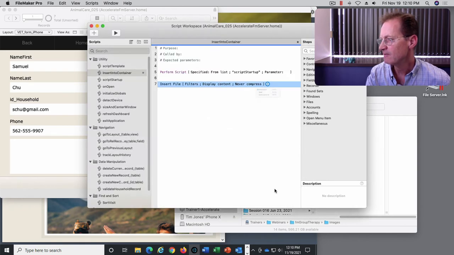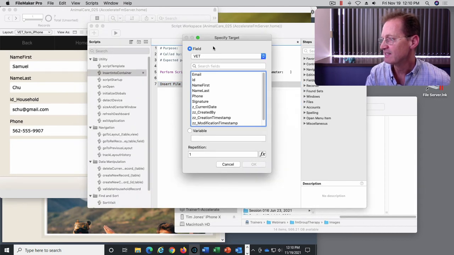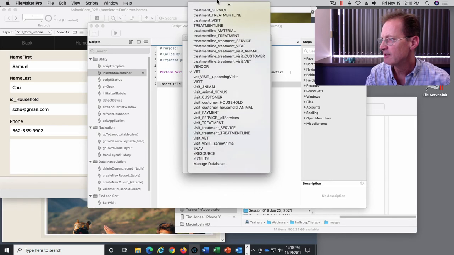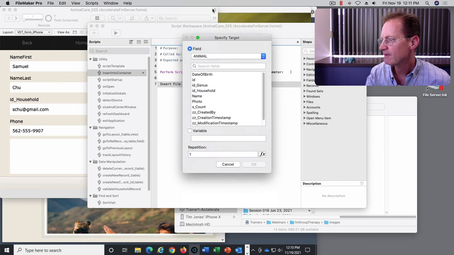I'll say OK there. And then unlike the other three, we can specify the target that we want this file to land in. We can choose the field, the container field that we want the file to be inserted into, or we can insert it into a variable, which is an interesting option. Okay. I'll go ahead and choose a field from the animal table, and particularly that photo field.